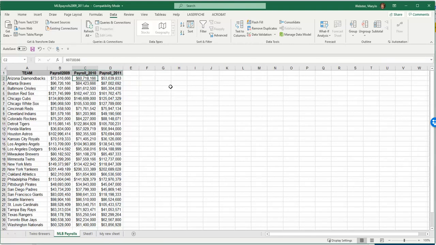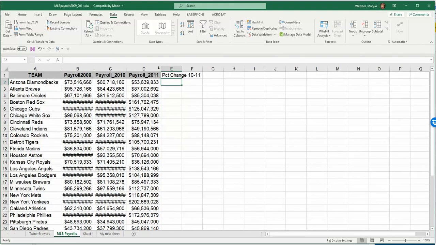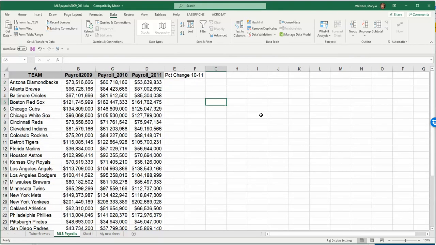So one of the things we might want to do is say, what's the percentage change from year to year or across the 2 years for each team? Let's do from 2010 to 2011. We'll keep it simple. So I'm going to label my column here, percent change 10-11. That tells me that we're going from 2010 to 2011. So percent change calculation is new minus old divided by old. That's how you remember it. New minus old divided by old.